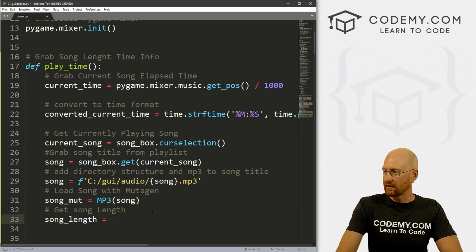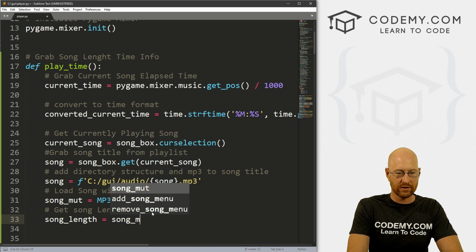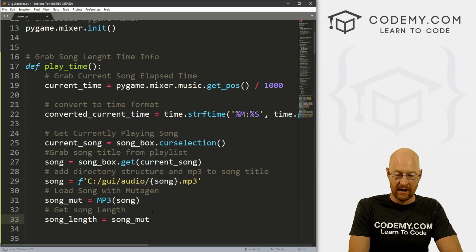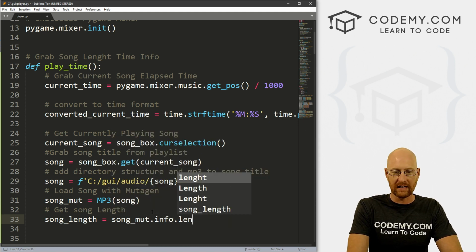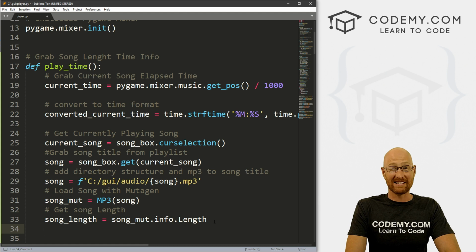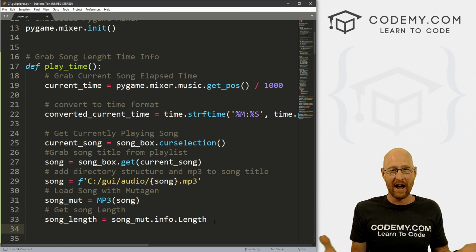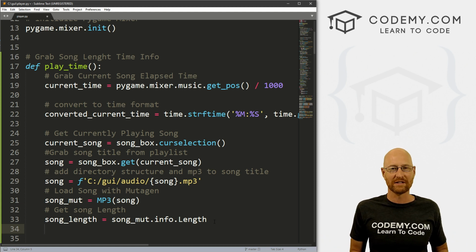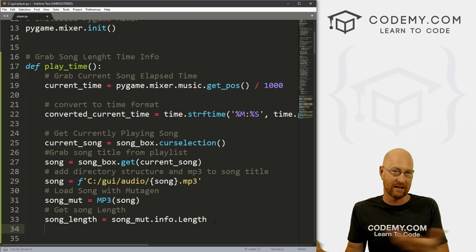Here we're going to get the song length by calling song underscore mute for Mutagen. And then we just call .info.length, right? So this will return the length in seconds, right? Which is not great. We don't want it. We don't care that the song is 215 seconds. That's not that useful. We want to know that the song is 2 minutes and 45 seconds or something like that.